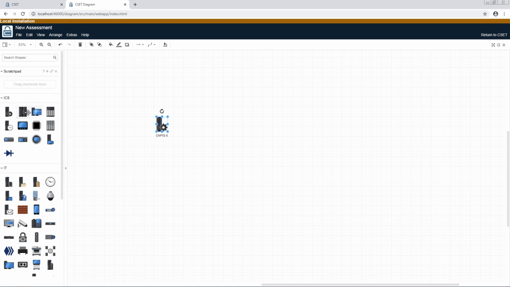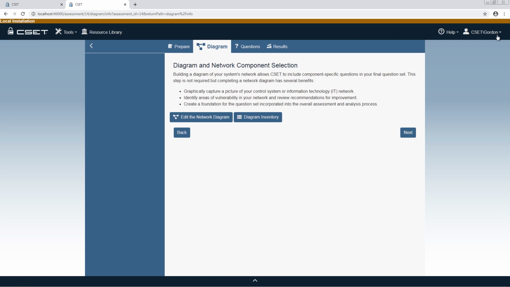Network-related properties can be assigned to each of the included components. Layers, groupings, and zones can be applied to the diagram. Changes made to the diagram are saved in real time. Save As will download a .csetwd file. You can import .csetd files, legacy CSET diagrams, or export to different file types such as images or Visio files. Adding components to the diagram will add questions to your assessment.